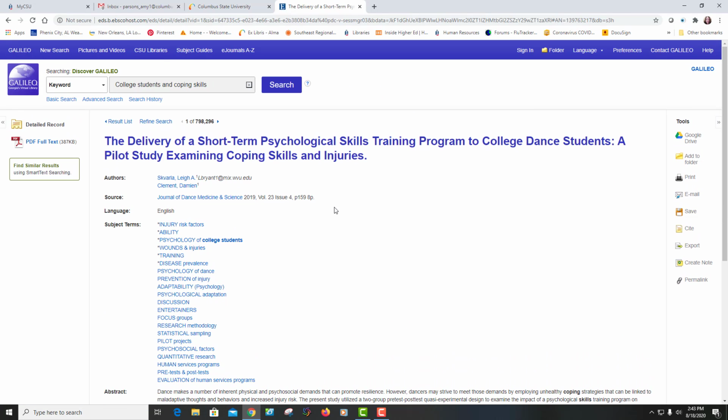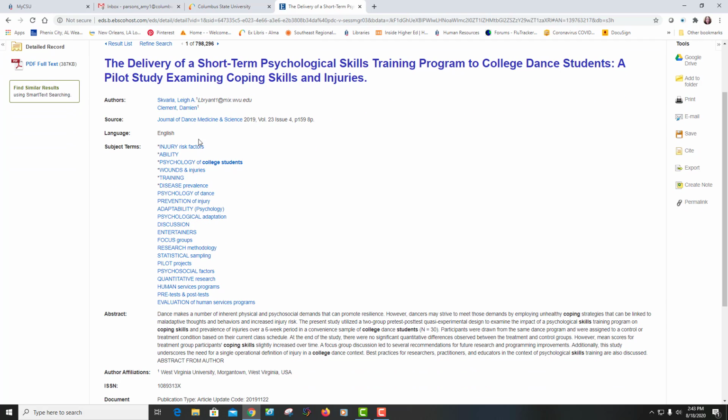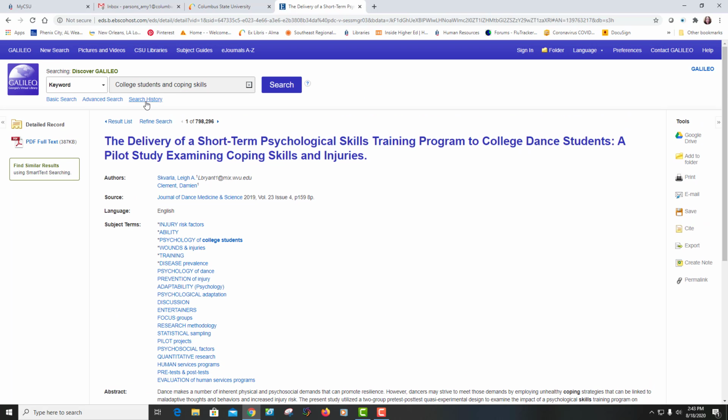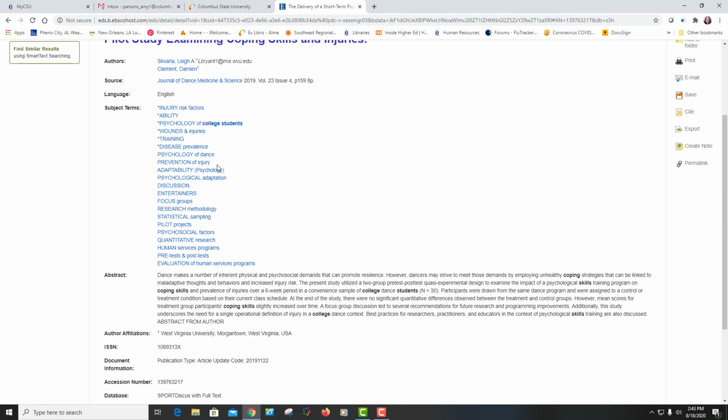Another thing I like to point out to people when they're doing their research is the subject terms that are used to describe the article. You take a look at these if you're struggling with your search terms up here in the keyword box. Sometimes you can find other ways to say the same thing within the subject terms.